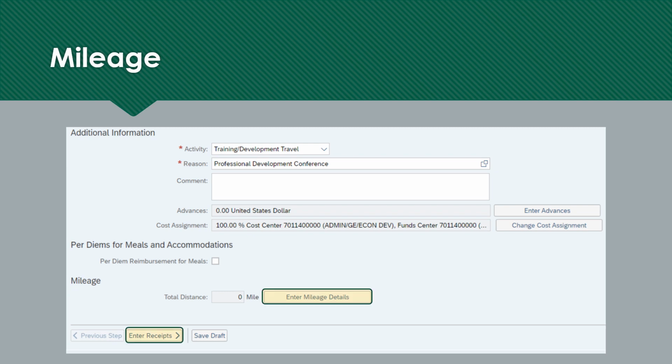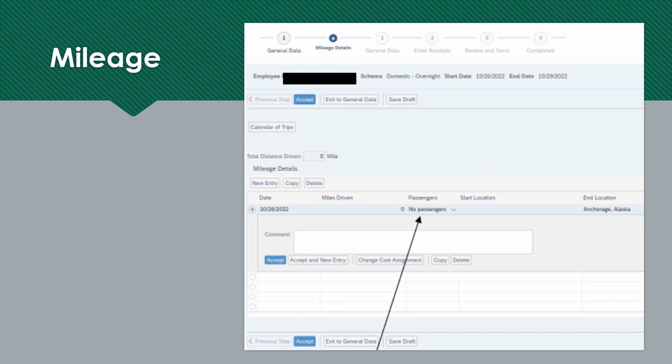Otherwise, click Enter Receipts. On this screen, you'll enter your mileage by date. If you have multiple days in your trip with mileage, you will click on New Entry to add mileage for each trip date. Faculty who supervise student teachers or other employees who have multiple destinations in the same day need to add a new entry for each destination in that day. If needed, you can change the cost assignment for each mileage entry by clicking on Change Cost Assignment. When all details have been entered, click Accept to return to the main screen.